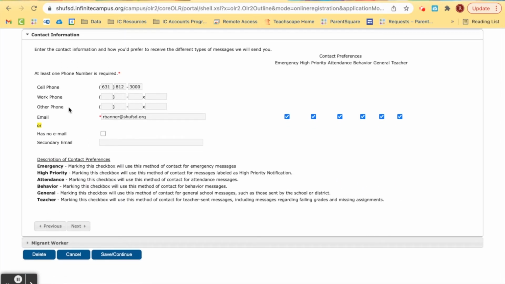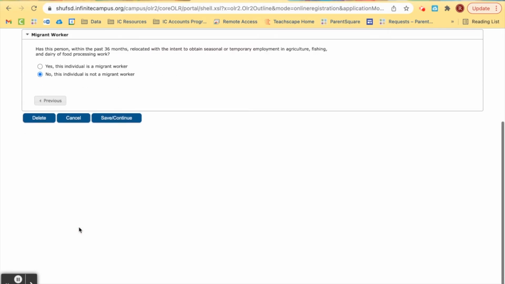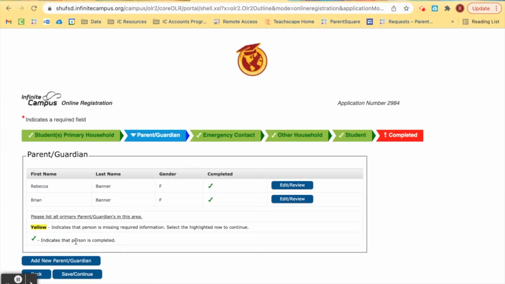We can list the cell phone number, work number, other phone number, and email address here. If there's a secondary email address, you would list that here. And then there are some contact preferences, and those can be read over here to include what sort of communication that you would be receiving. And then a question about a migrant worker status. And again, if you wanted to add a new parent or guardian, you would use this button, but I went ahead and added the Father Brian Banner over here.